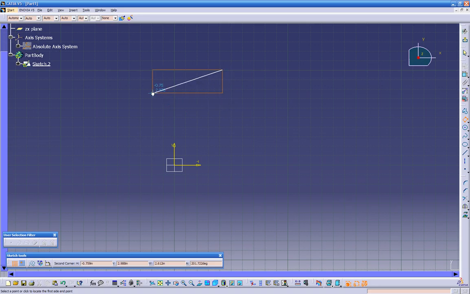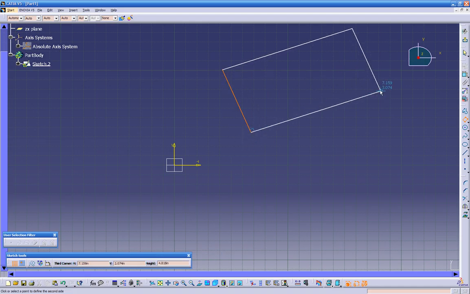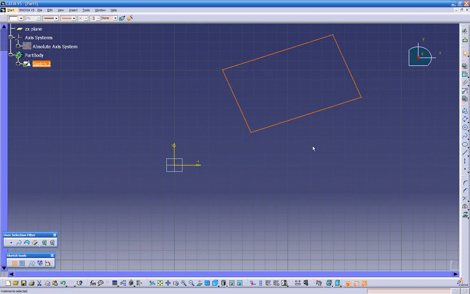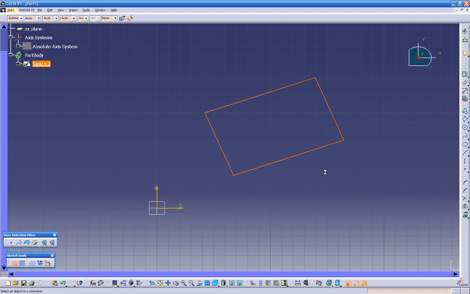Same thing. If you want, we can go snap to points again, and we can see how it's snapping on each point. Or we can take the snapping off and we can create a rectangle at an angle.